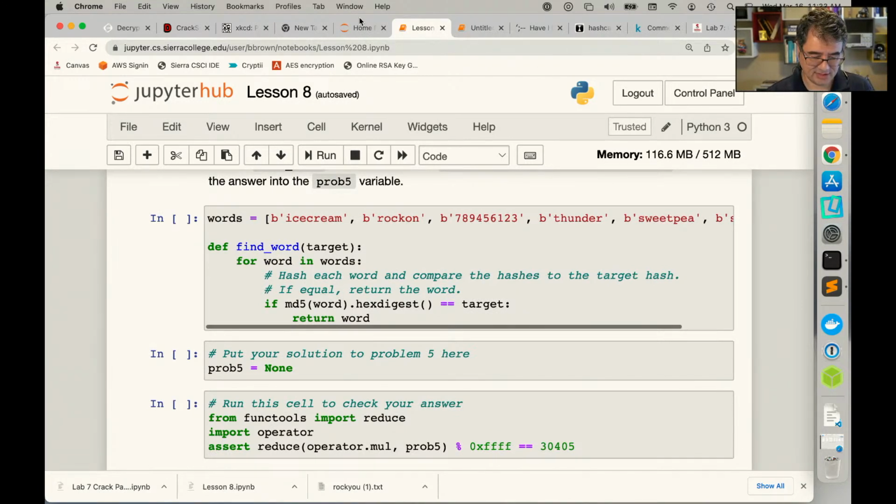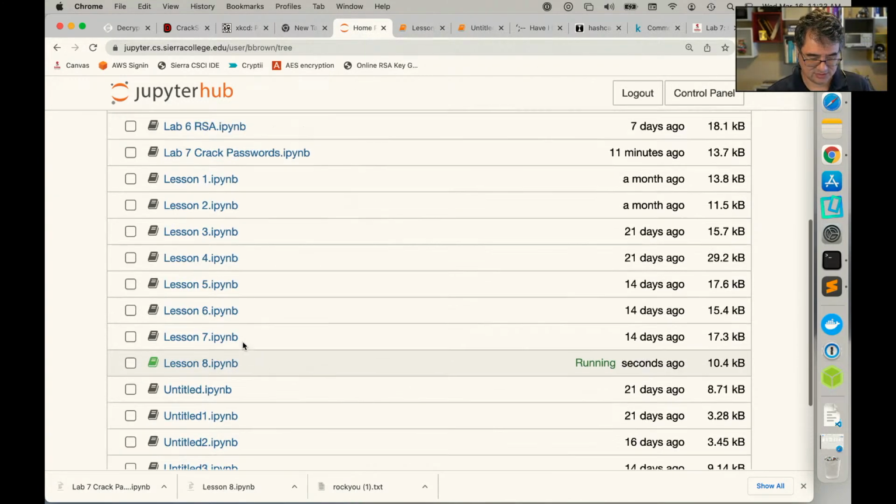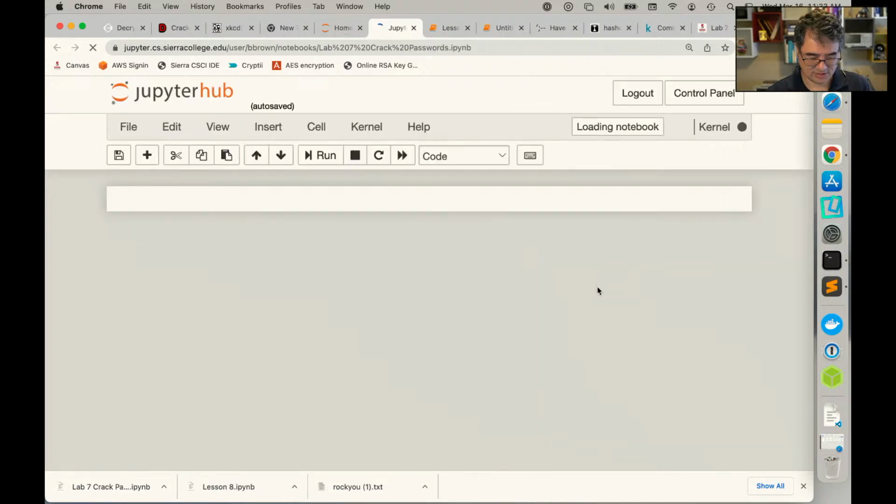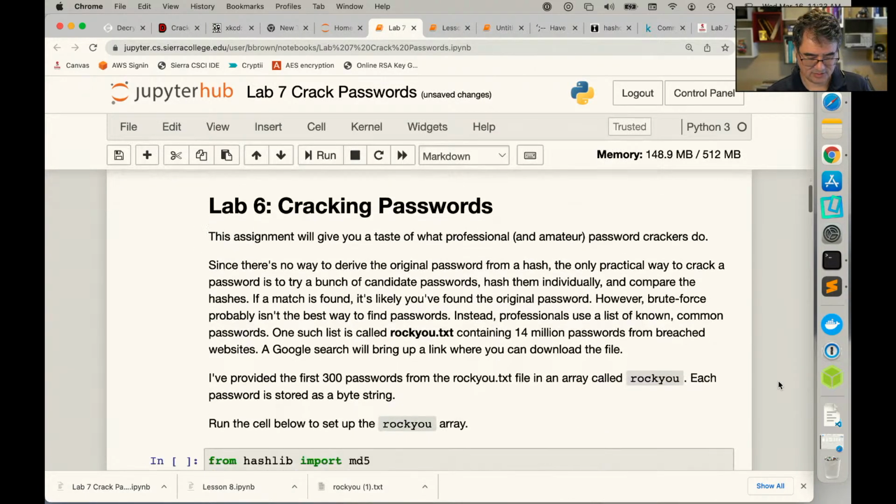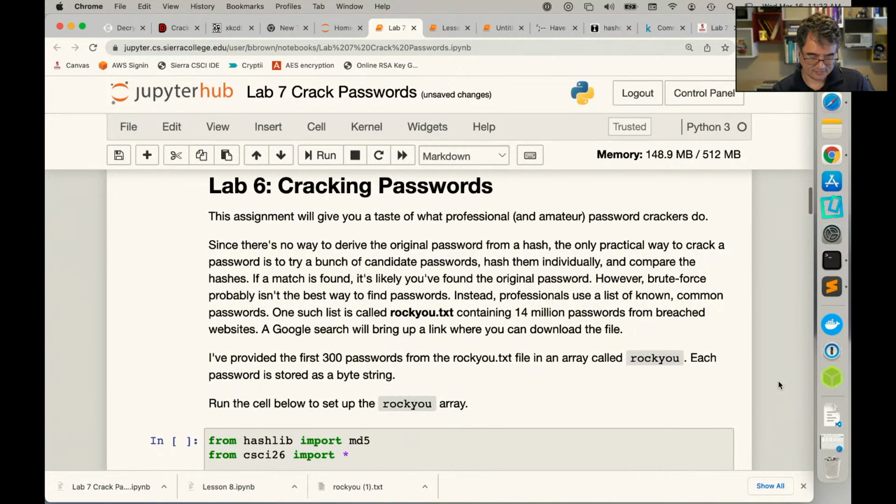Okay, so that's lesson 8. Now we'll move on to the actual assignment itself. Oh, I see a typo here. This is actually lab 7, but in here I said lab 6. This is actually lab 7.